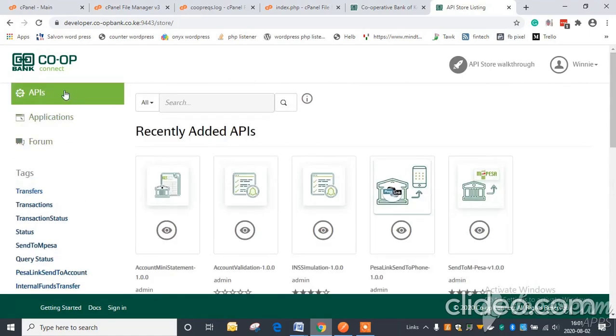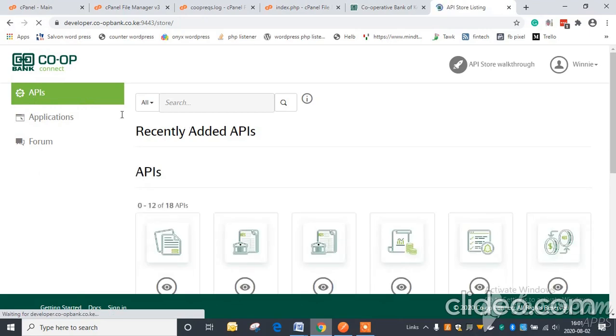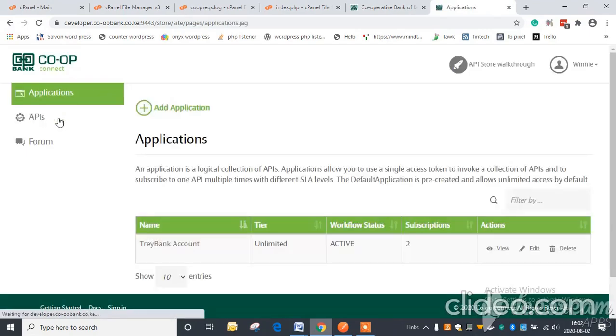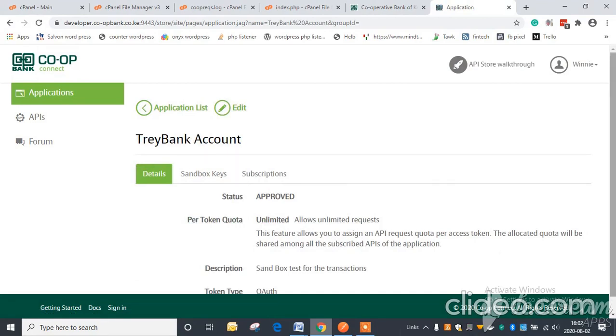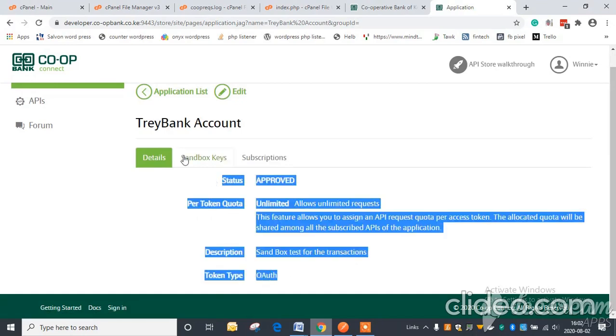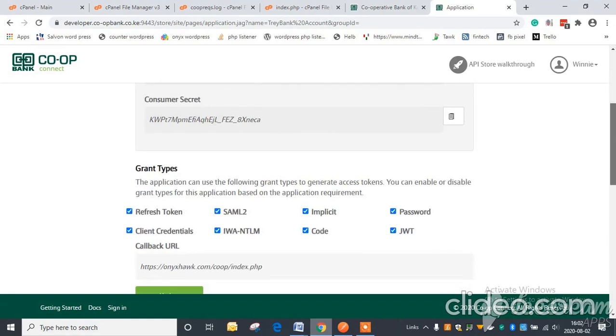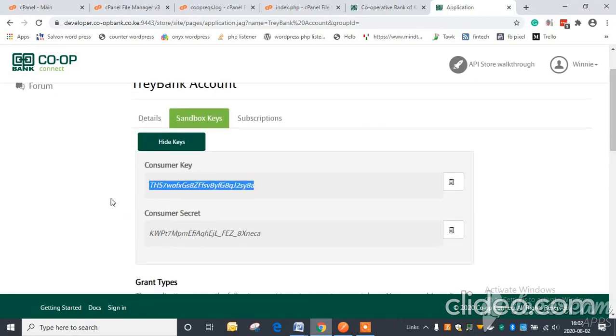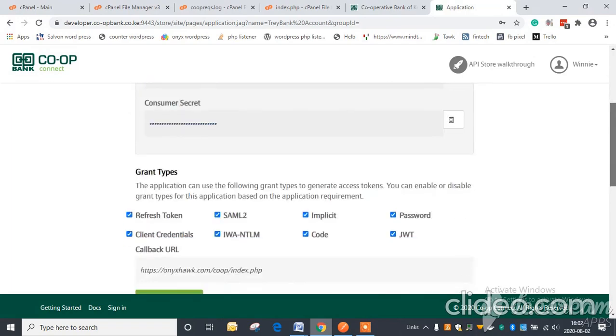Alright, another thing I want us to go to is the application, actually. Sorry. Okay, now I want to view this one. As you are sitting in your application, you'll be able to go through all this, and you'll see the details. This is a summary, and you want to go to the sandbox key. What they do is provide you the keys, that's the consumer key and the consumer secret. This is what will be used to create a token. Remember, I'm using a token subscription.